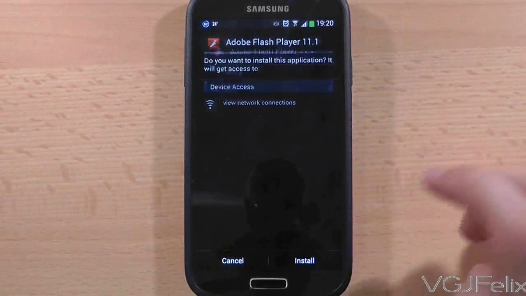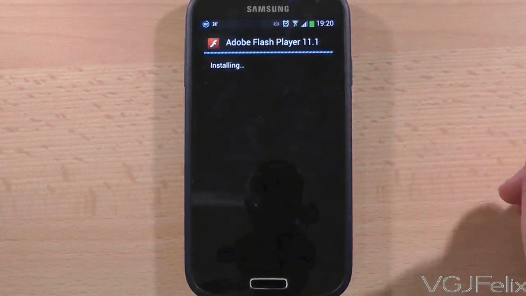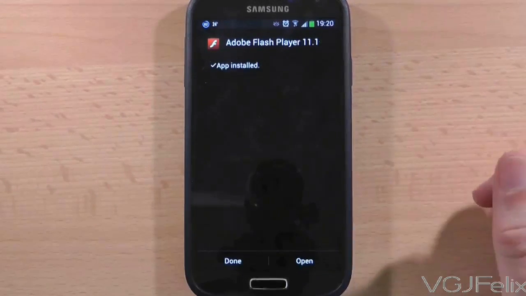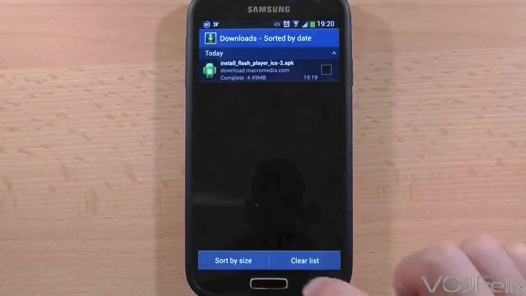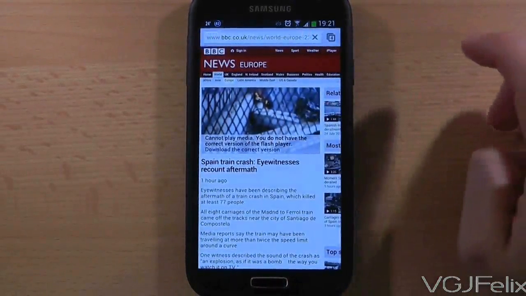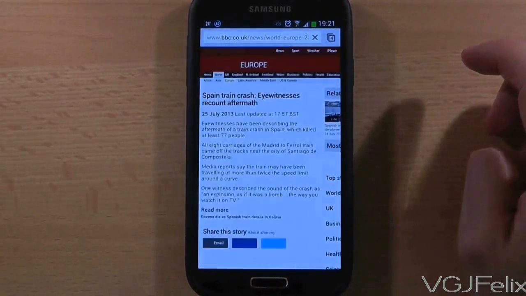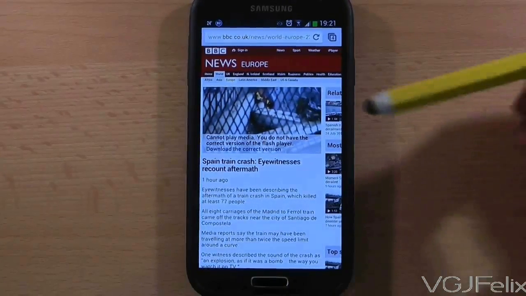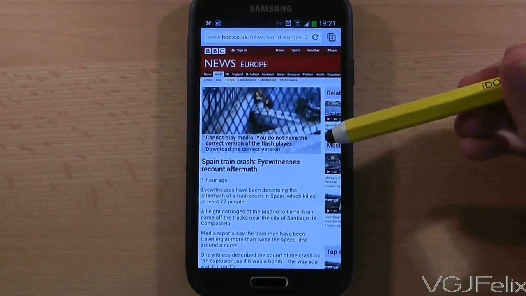But it's not quite as simple as that, because if you go back to the website, it's still going to tell you that you can't load the media content because you haven't got the correct version of Flash. Well, the answer to that is you do have the correct version of Flash, but the Chrome web browser doesn't support Flash at all, so you're going to need a new web browser.